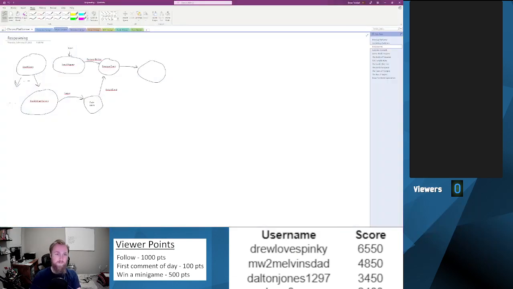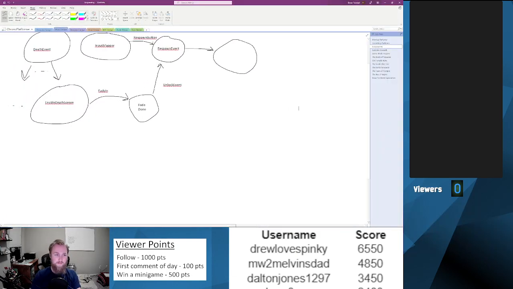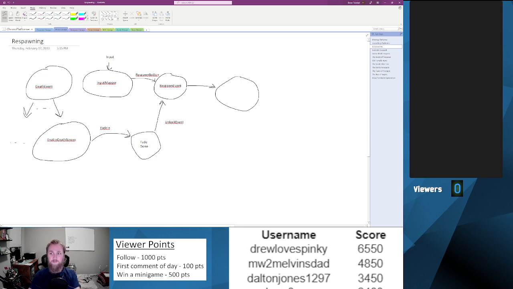So I started off by coming up with this sort of diagram for how I wanted the respawning to work. The first thing is that we have the death event. We already had that, and everything that listens to it gets enabled when that occurs. One of the things we have right now is this enable death screen. Over here, before we go any further down this path, we have the input mapper, and then the respawn button event.